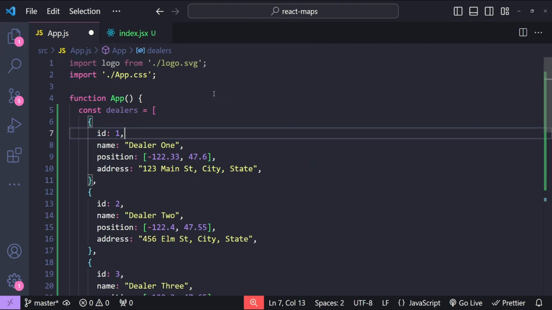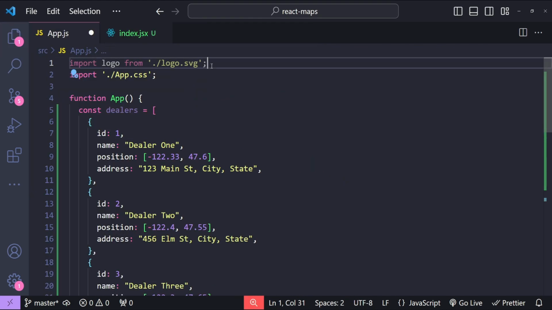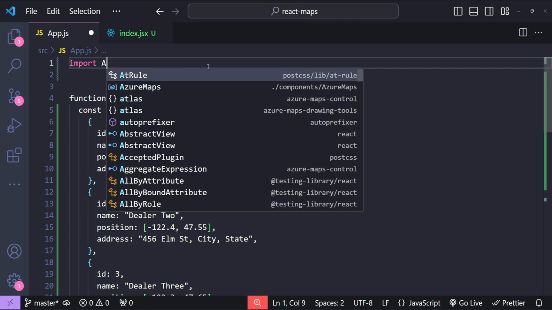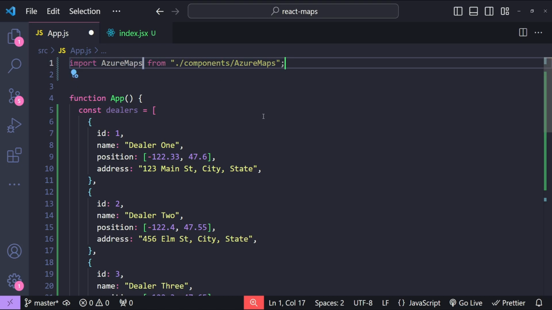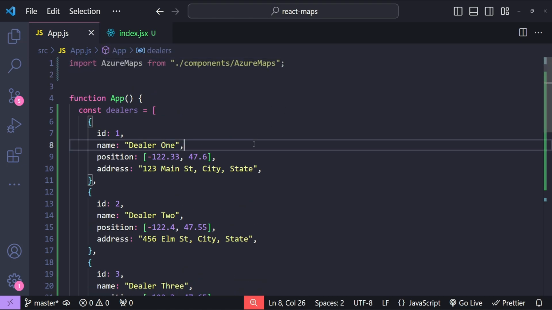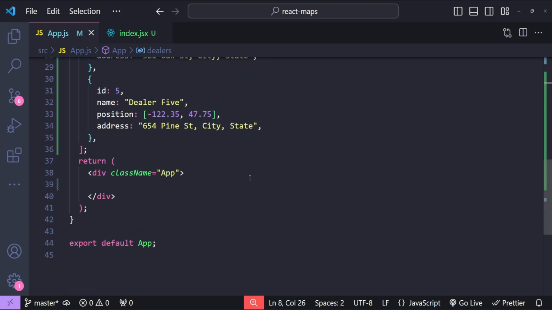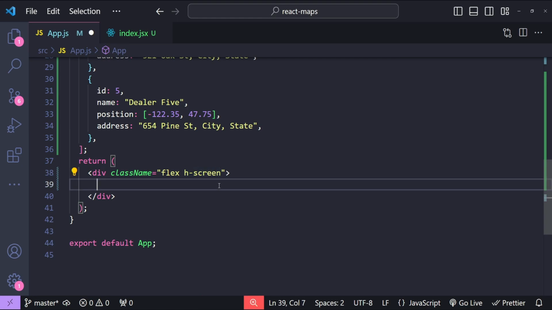app component. Now in our app component, first I'm going to remove these two imports, and then let's import our Azure Maps component first. Now we already have the mock dealer list. All we need to do is to return the HTML to render the dealer list on the left side and the maps on the right side. So for that, I'm going to first style our main div, which is going to be flex and hscreen. Hscreen class simply means that the height is going to take the entire screen.